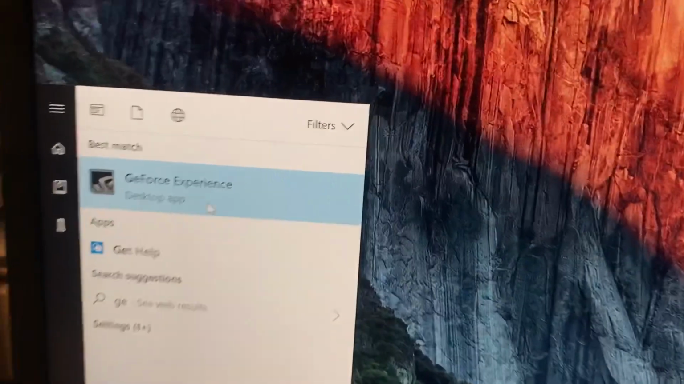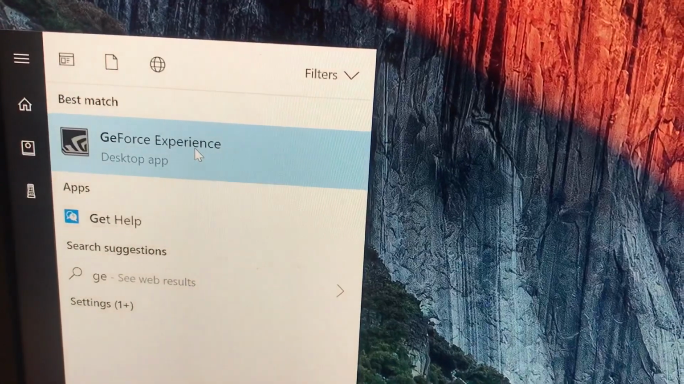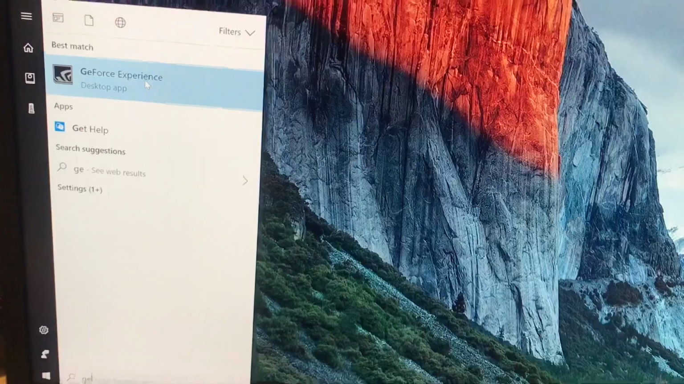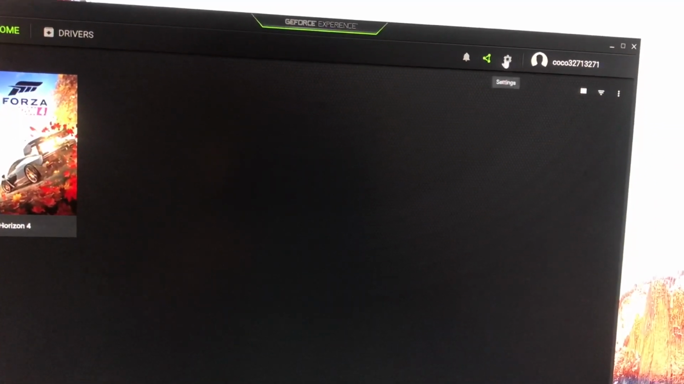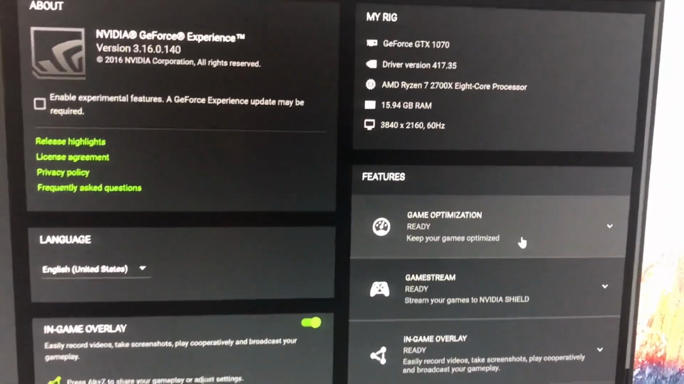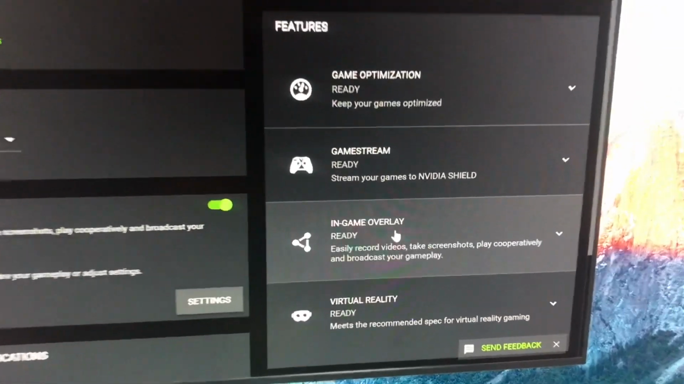So you can use GeForce Experience if you have an Nvidia graphics card. Just type GeForce Experience here and then launch it. Then what you want to do is go to the settings on top here, and you're going to see the in-game overlay.